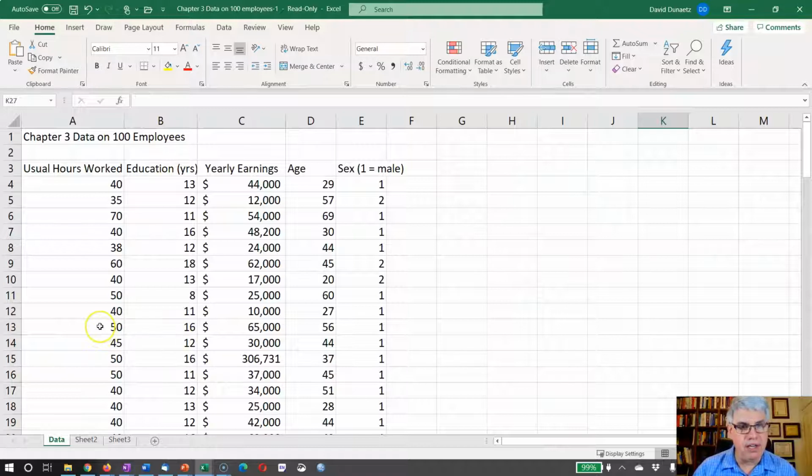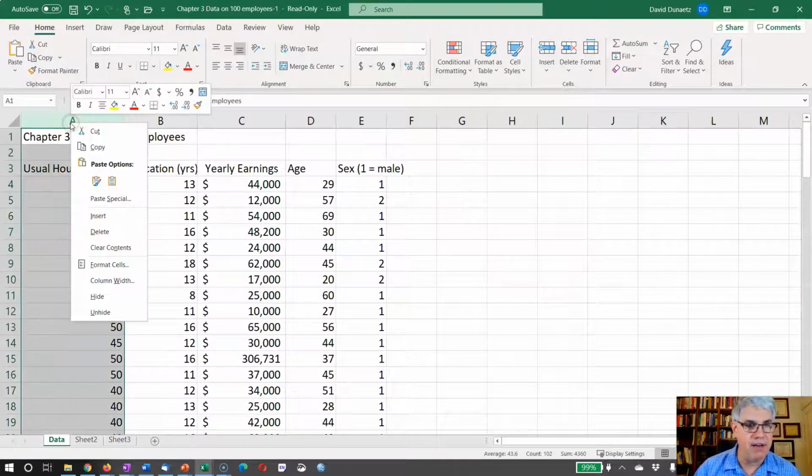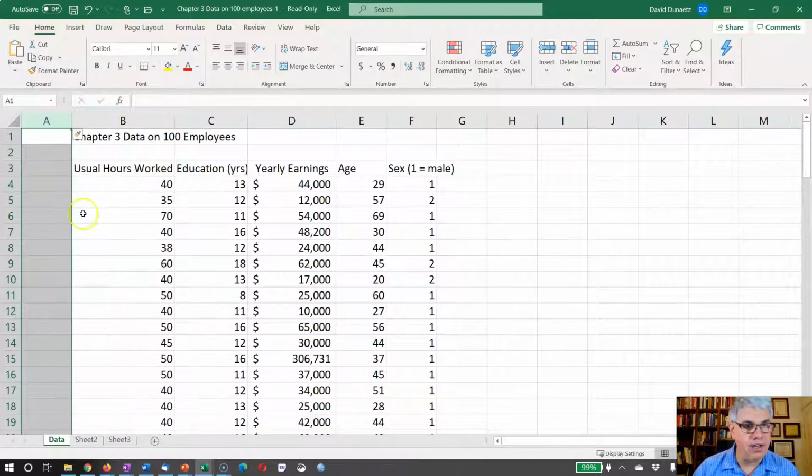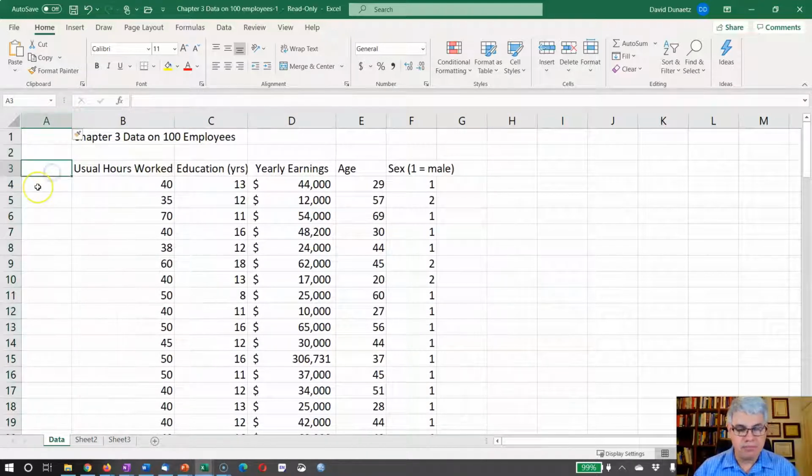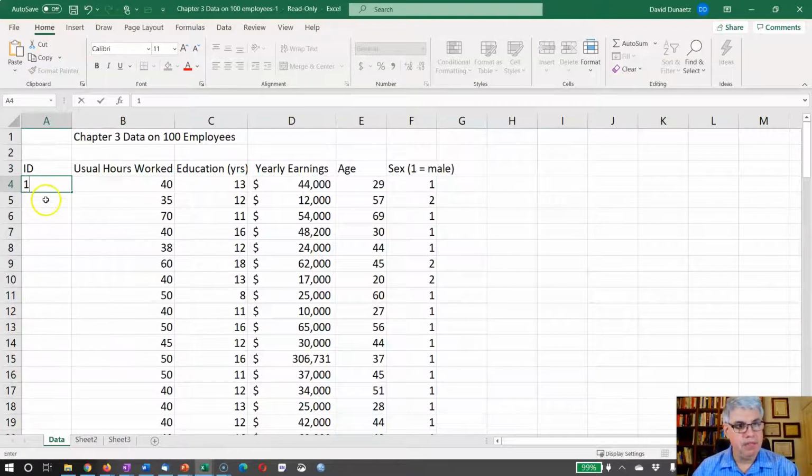Now, the first thing that we're going to do is it's really good to have a number for each person that we have data for. So I right click on the top of the column A, and I click insert, and that gives me a new column, and I'm going to put ID here so that everybody can have an ID. The first person is going to be 1. The second person is going to be 2.